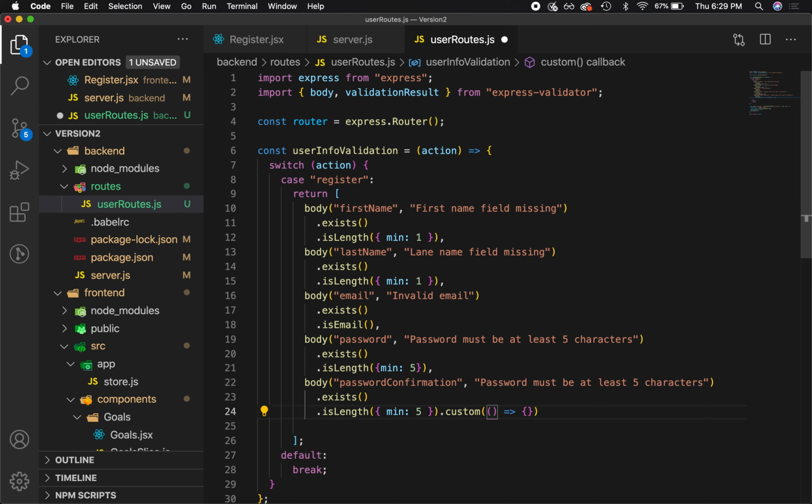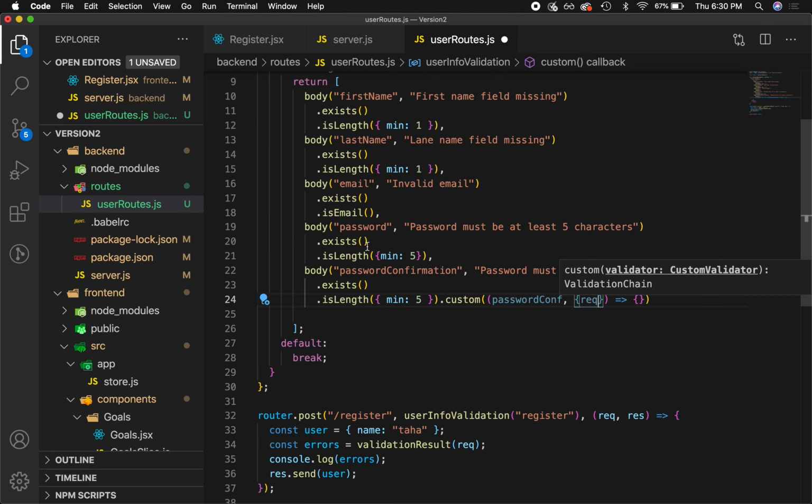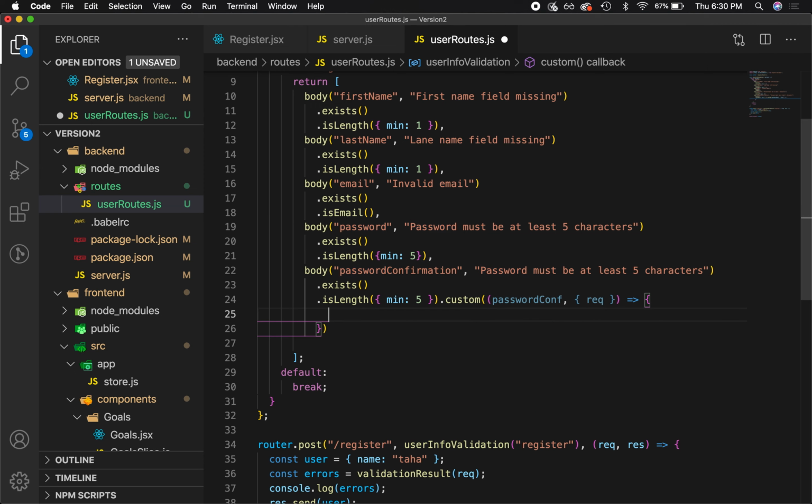And this function is going to take 2 parameters. The first one is going to be the actual password confirmation, which I'll just call this. And the second one is going to be the request object, because from the request object, we want to get this password field. And now we can put our logic in here, which is pretty simple.